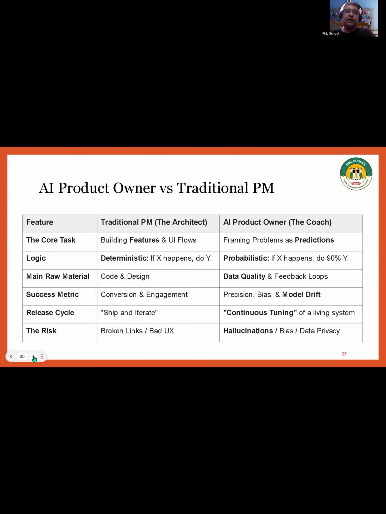So now, traditional, okay, that we discussed. If you go deeper, AI product owner versus traditional: you see most of the people are still here, in the traditional part, building features and UI. Don't you see a lot of people still doing only this? They are building features and wireframes only. But you have to think beyond that.